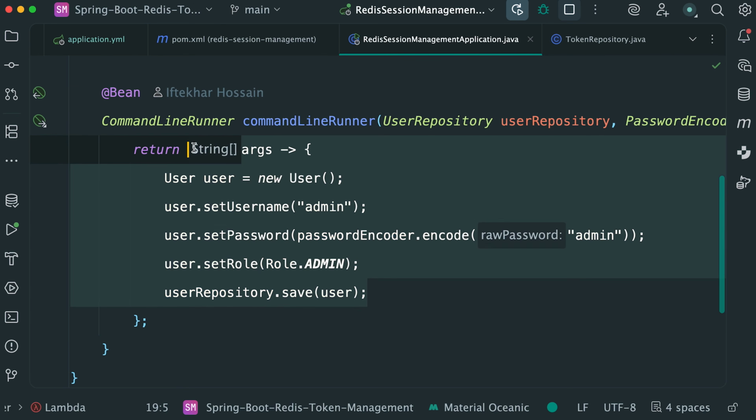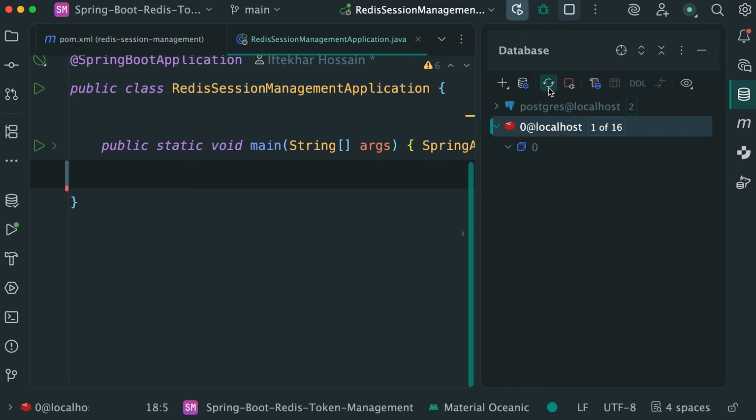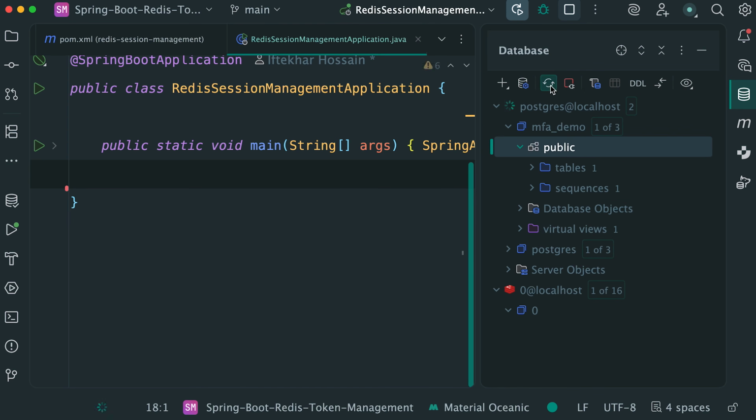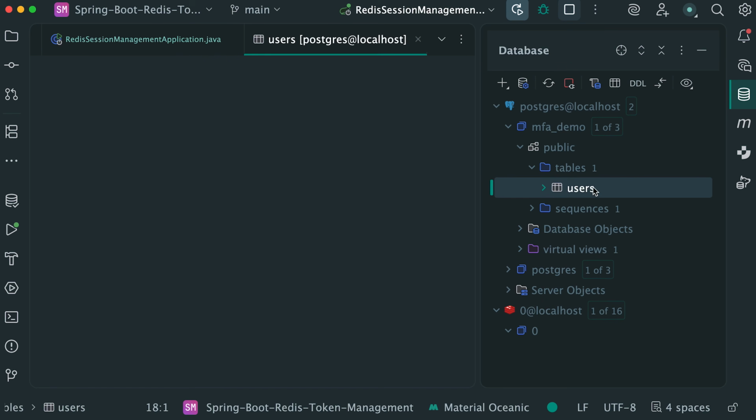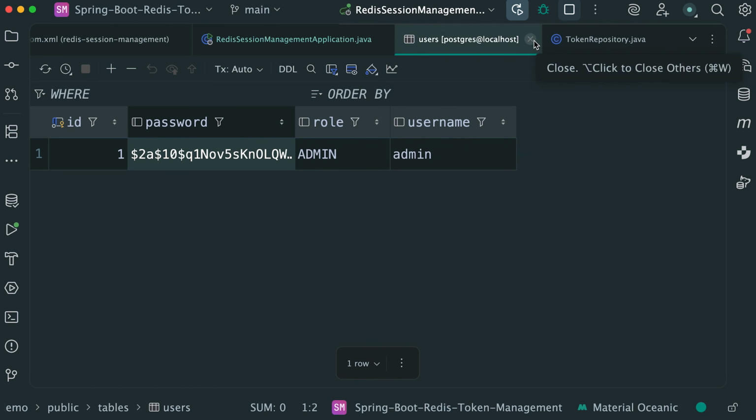So far, it's good. But for now, I don't need this seeding. So let's remove this. If we check the database, let's refresh the public schema. And we have one table now, users. Let's check the data. This admin user is added. Now, since we already have this user saved, let's try to access the application using Postman.